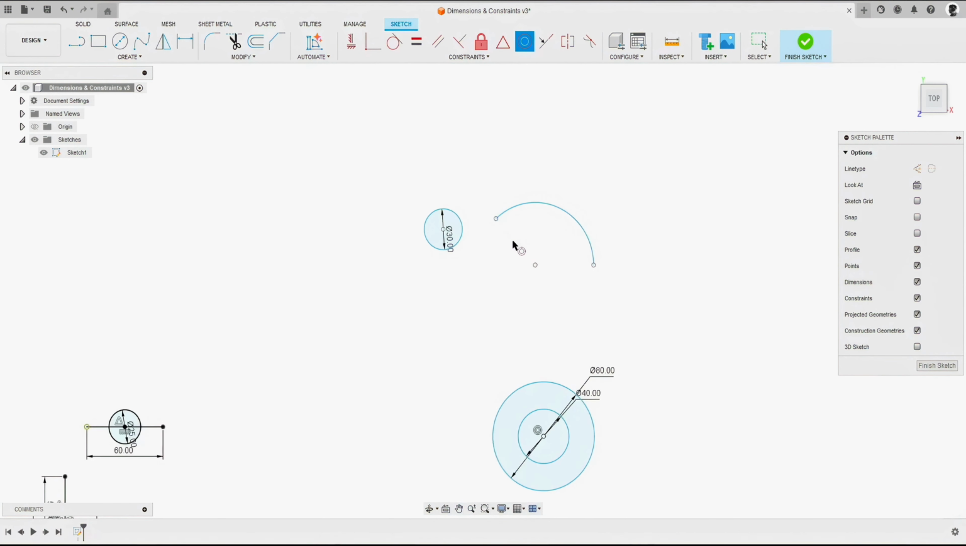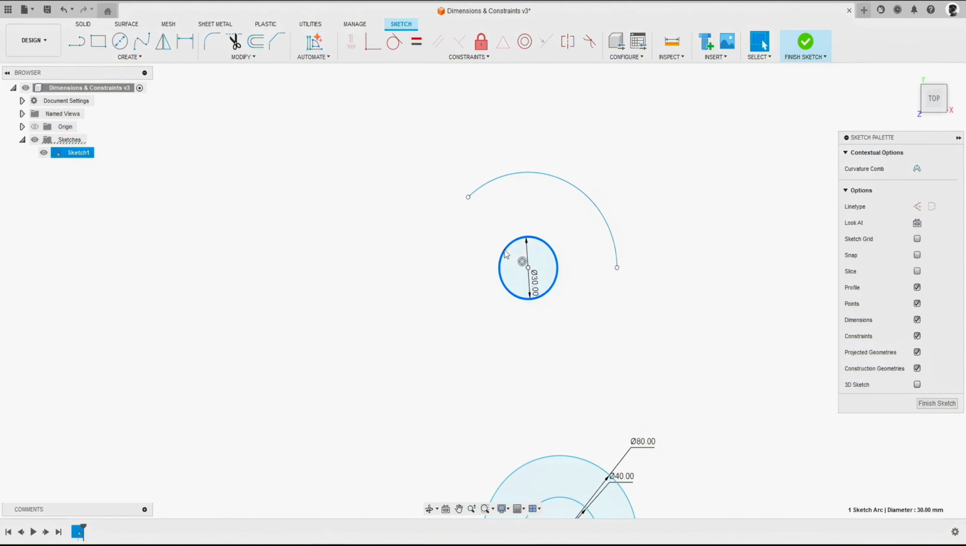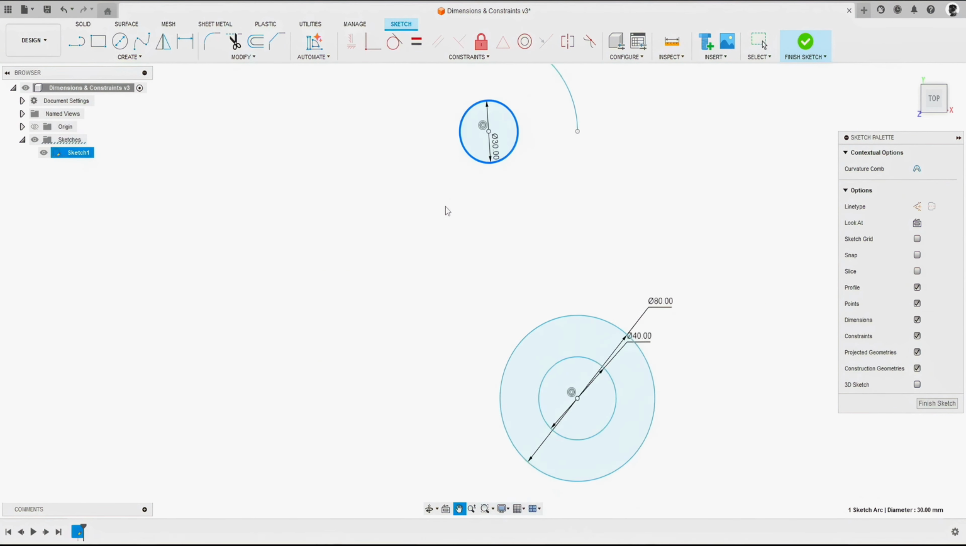So in this case, for an arc and a circle, I select the circle and I select the arc. So this here is the midpoint of the arc. So essentially what will happen is the center point of the circle will be on the center point of the arc. I left click on the arc, and we can see that relationship put in place. If I try and move these around, we can see they move together because they have the same center points, exactly the same for the circles as well.